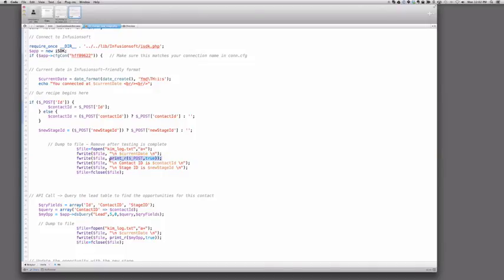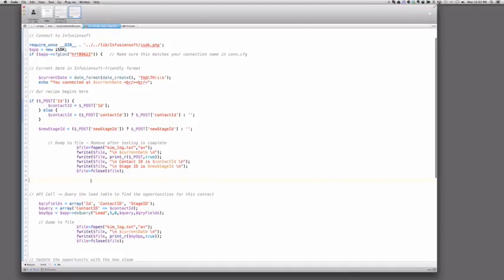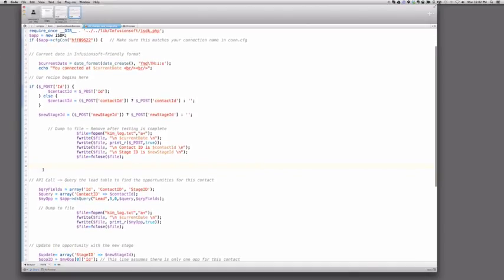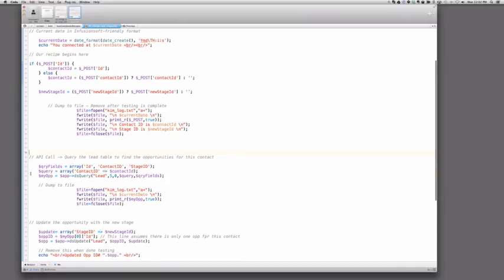Then I want to do a print R on that post, just like I did previously. Now, again, just so I have it, I'm going to say contact ID is, and new stage ID is, and then close the file. That's just my way of checking to make sure that everything works. Okay. So let's do this.